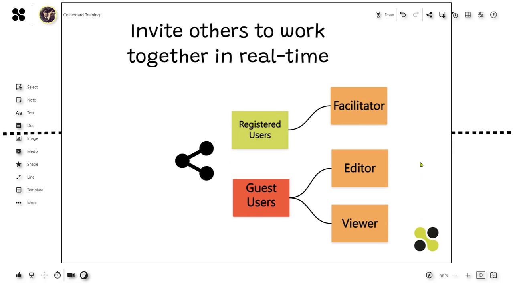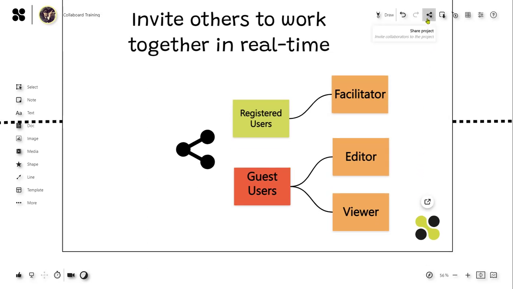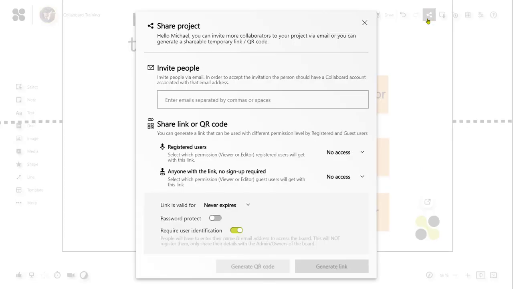So we see here on the upper right we have this common sharing icon, and if we click on that we have now a few ways to invite other people. So first of all, we can enter the email address of somebody and send them an email. That's one way to do that. If you have multiple emails, you can just copy paste them there.